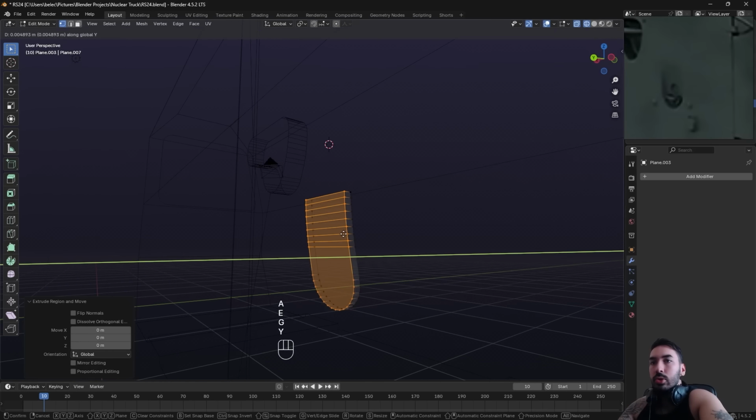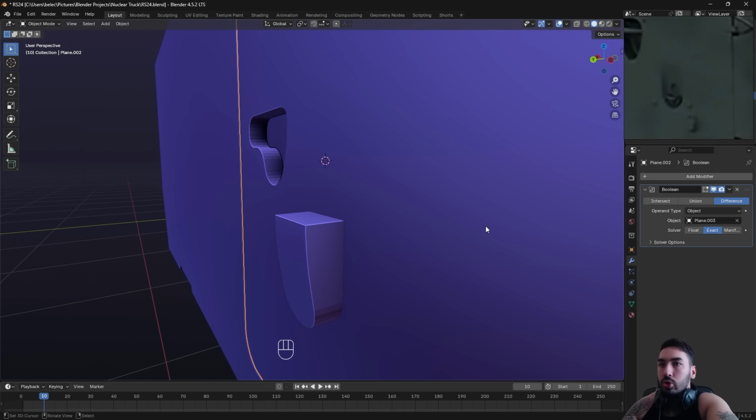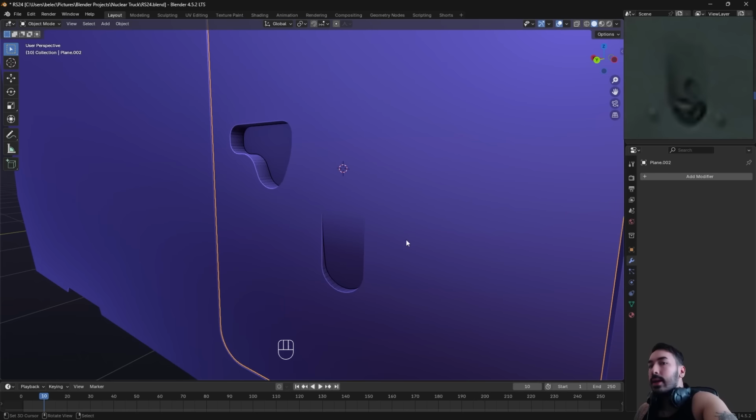We take the object, we extrude it out, and again we use another Boolean modifier which we're going to use to target this object right here. And now we got the last hole ready.